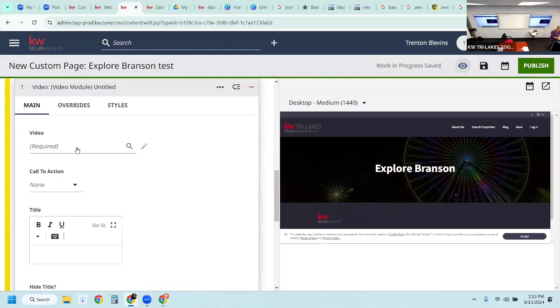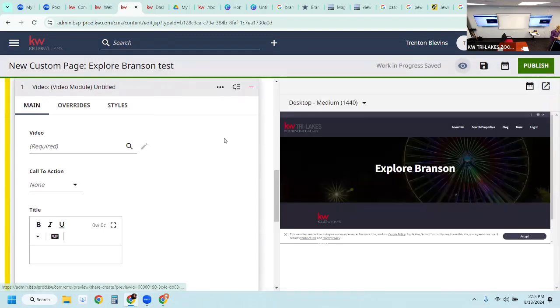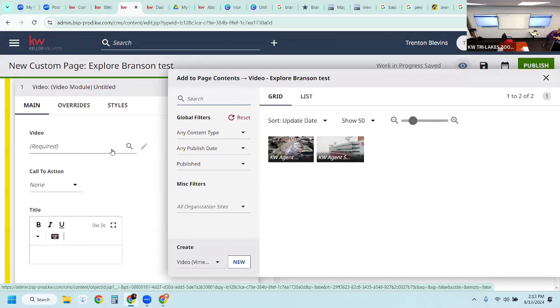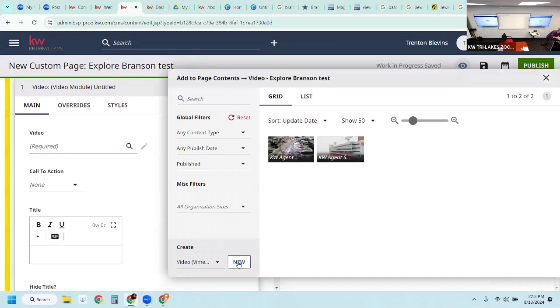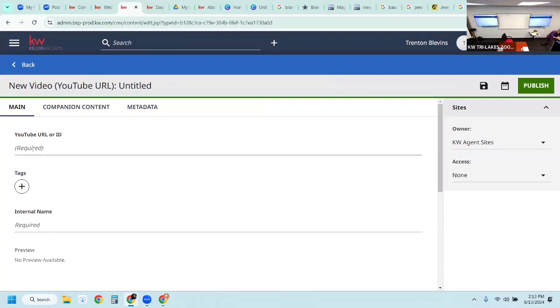To do a video, you will need to have it uploaded based on the URL. So once you click video, it's going to ask you to create a video. And you will have to have that video uploaded to your YouTube account. It doesn't need to be public. It doesn't need to be listed. It just needs to be uploaded. And you'll hit new. And here you can copy and paste the URL of that video.